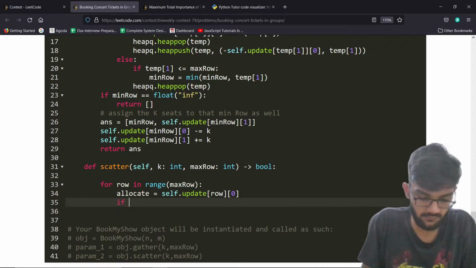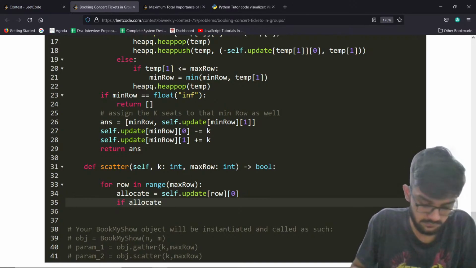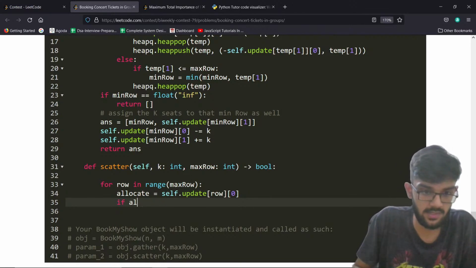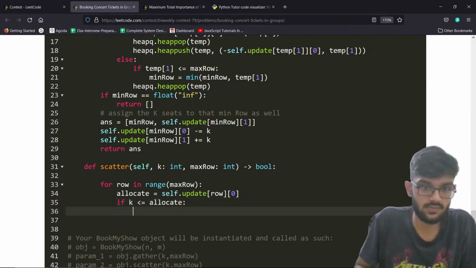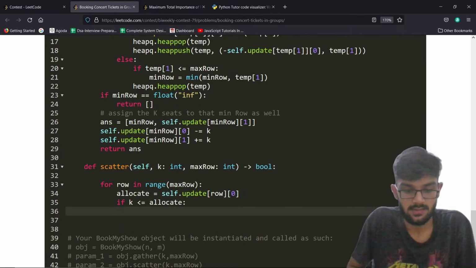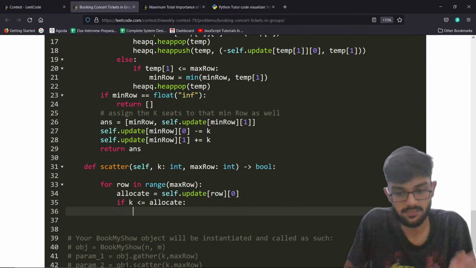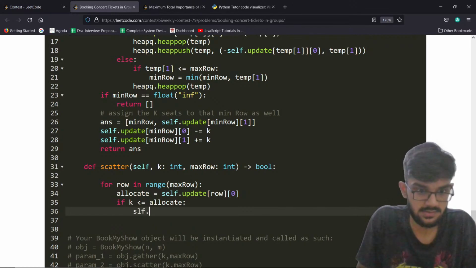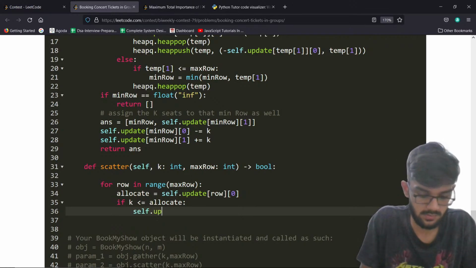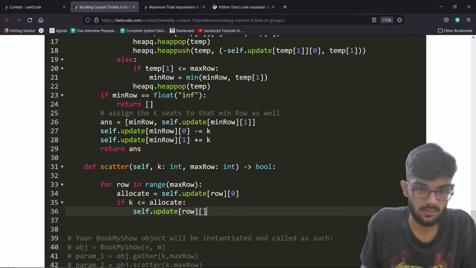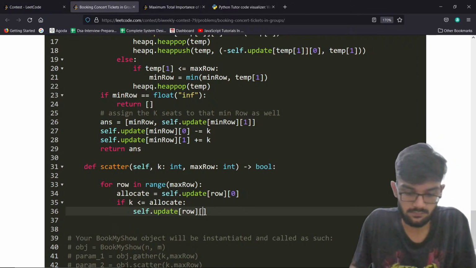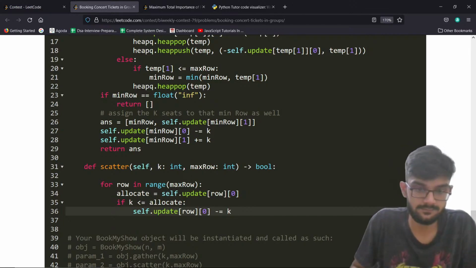So I'll say that okay, if allocate value is, so if the value k, the remaining k value, is less than or equivalent to allocate, in that case what will I do? I'll allocate k values to them, right? So let's say 3 is less than 5 remaining, right? So I can just simply assign 3 to all of them. So in this case I'll say self dot update for that particular row and 0 minus equivalent to k.